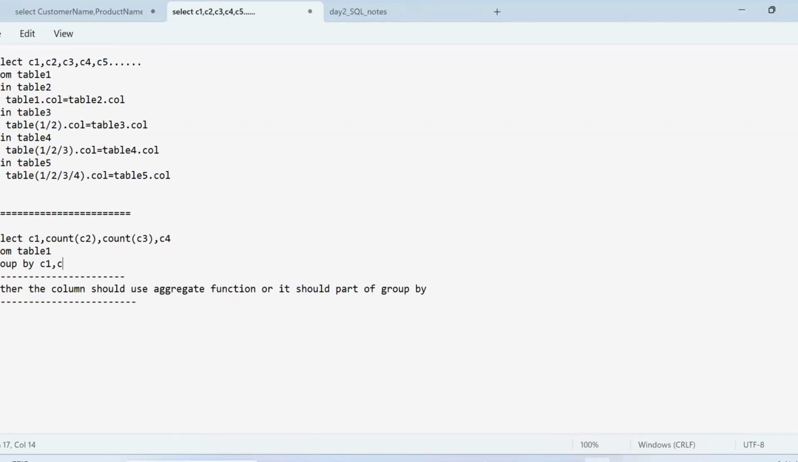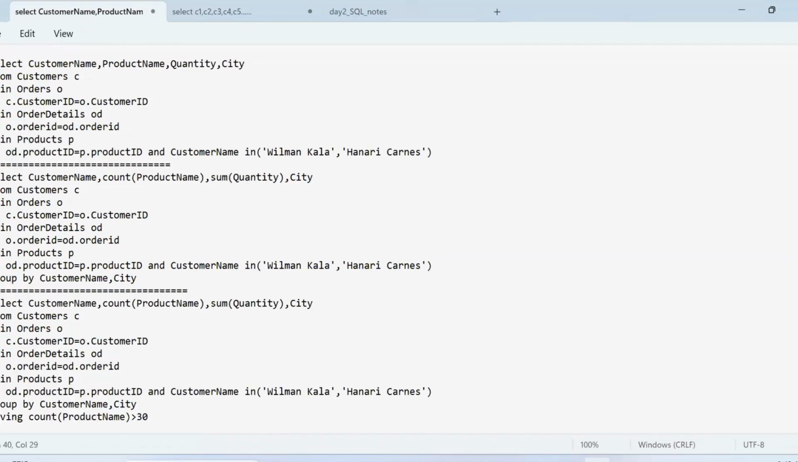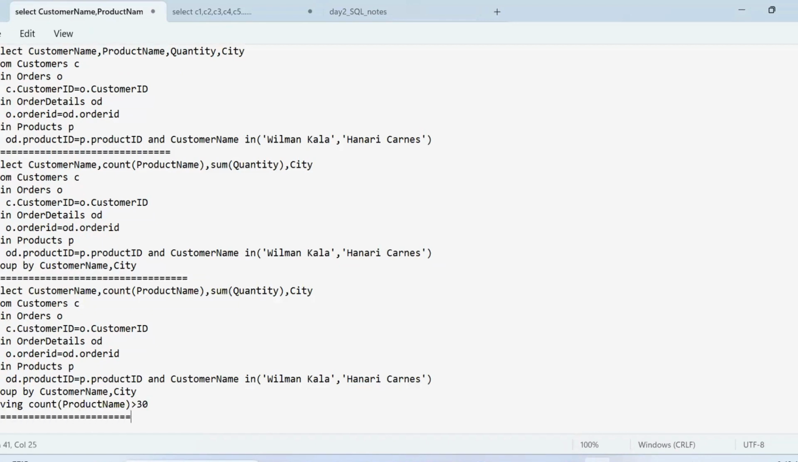Now in this, what is wrong? Only one column, C4, is missing. C4 should be written. So these two columns have aggregates used. What is remaining? C1, C4. C1 and C4 should come under GROUP BY. And this is okay.